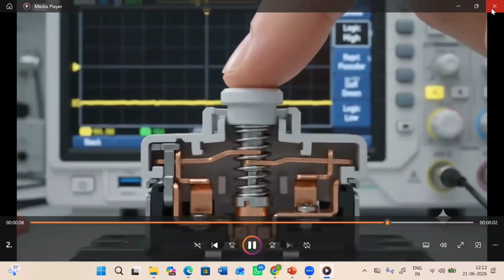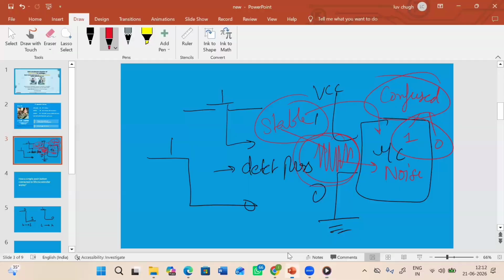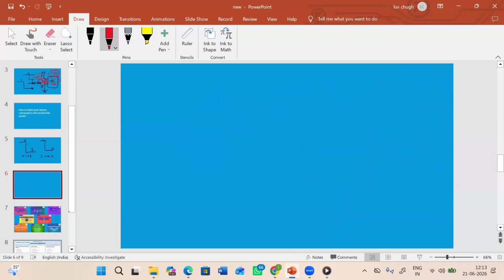So my dear students, as I told you, the microcontroller can only understand 1 or 0, either high or low, none other than that. In between, noise disturbs it. This noise doesn't allow your microcontroller to understand what is going on.